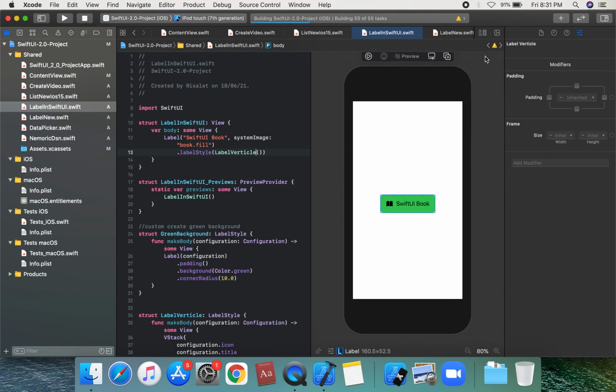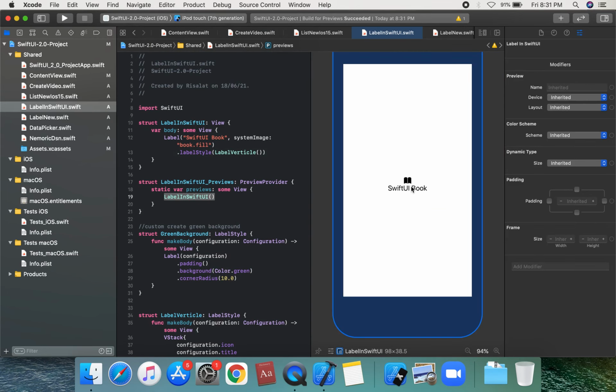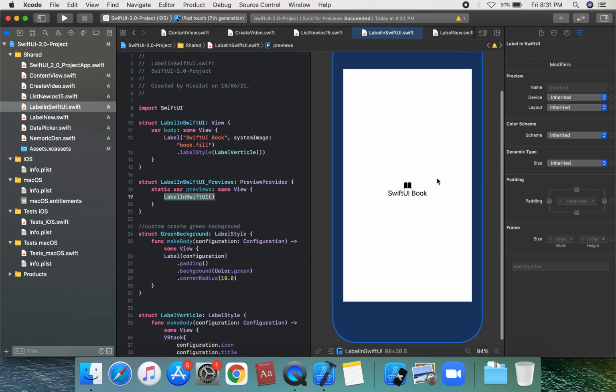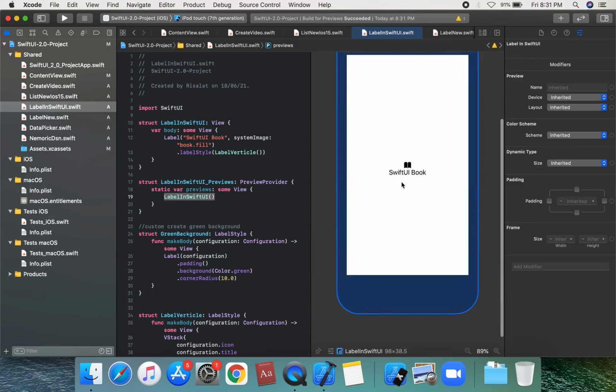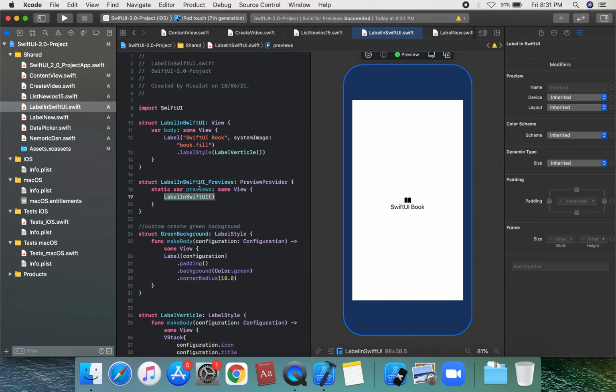We can resume on this app. So this is a label with an image, and the vertical is assigned on this image. So we can use the label.